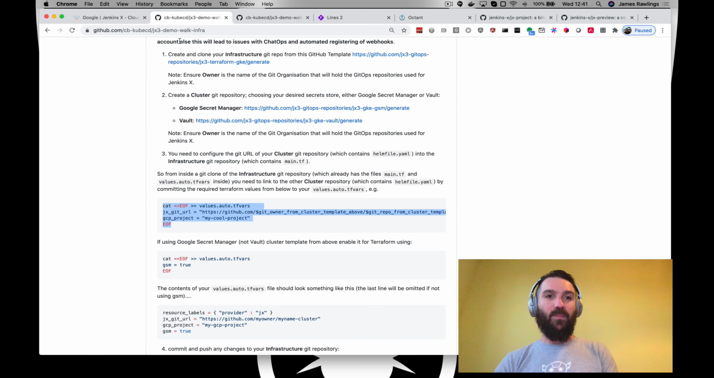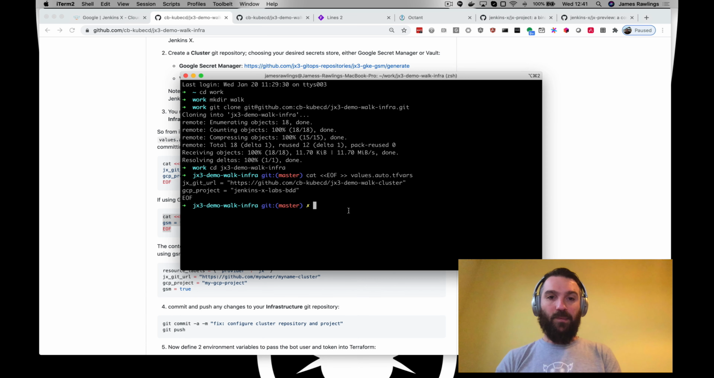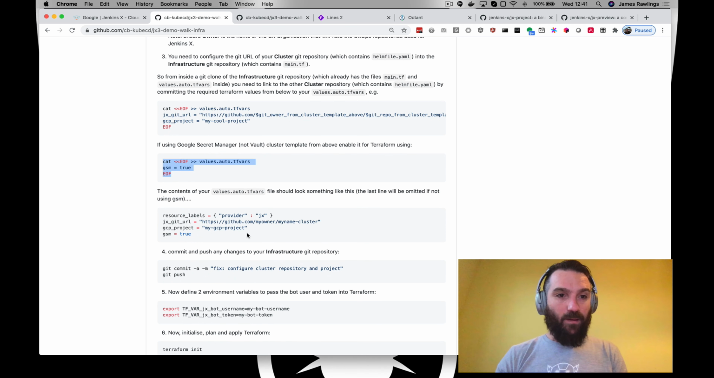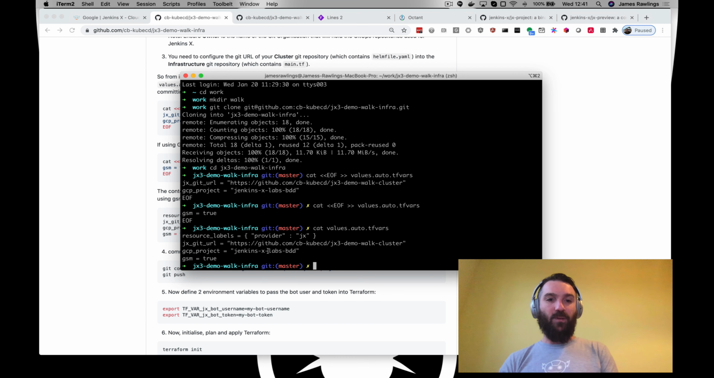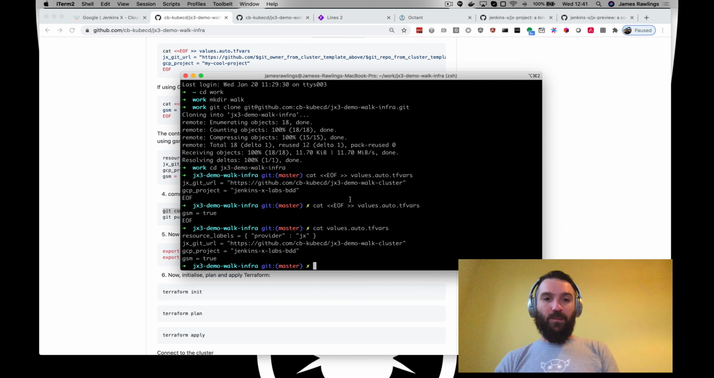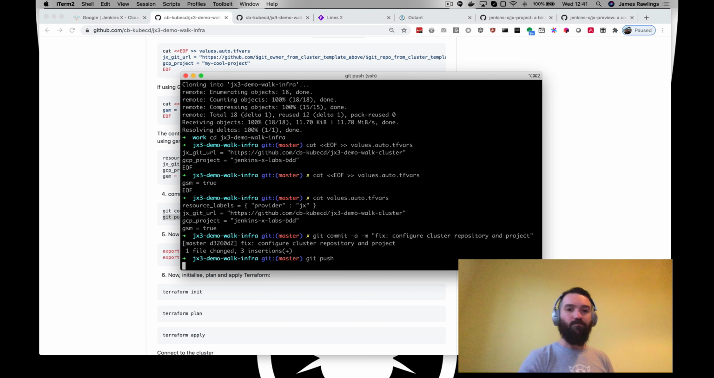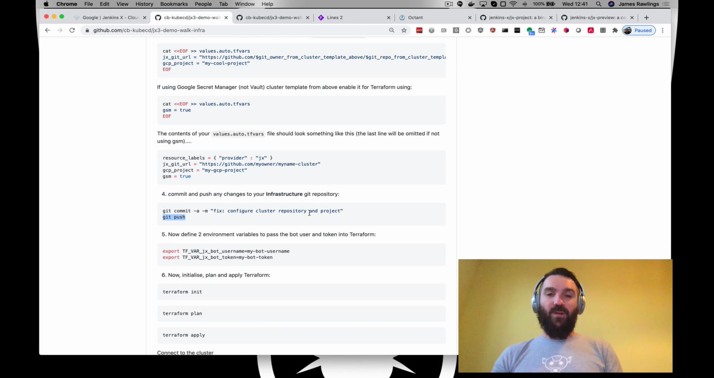What was the next step? Because we're using Google Secrets Manager, let's ensure we are enabling this. Okay, so now we should be able to look at our values Terraform, and we can see, here we go, that all looks good to me. Let's go ahead and git commit, git push. Now we've pushed that configuration up to a Git repository.